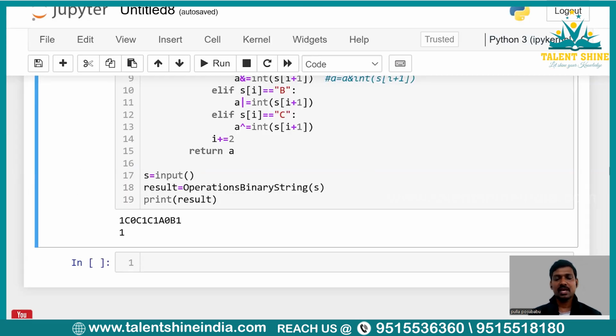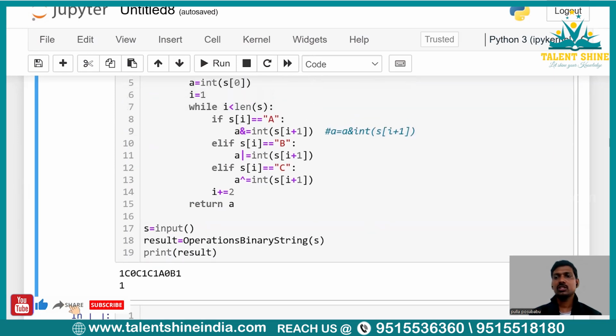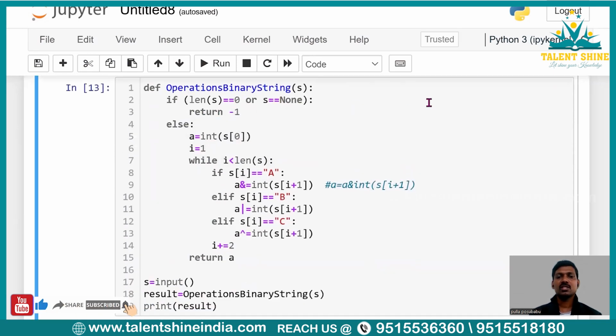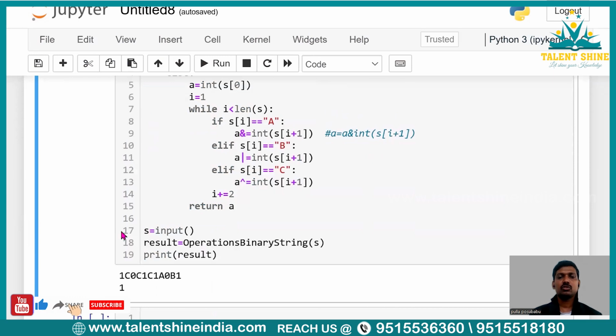I hope everybody understood what I have explained over here. Now you could see the flow of execution. The flow of execution is quite simple. First line will be executed. After the first line, it will come to the 17th line. This line will be executed where user will give the input. And then the 18th line will be executed. In the 18th line we have a function call.